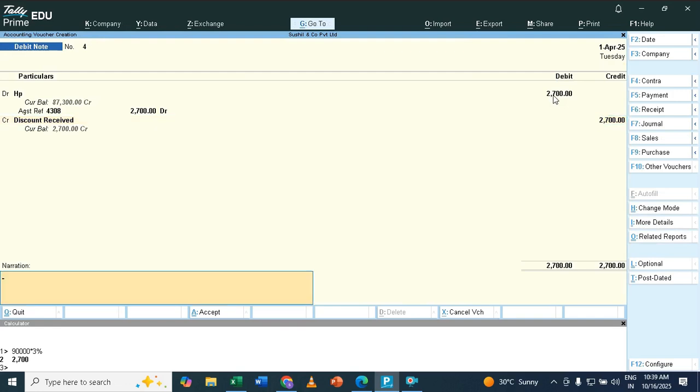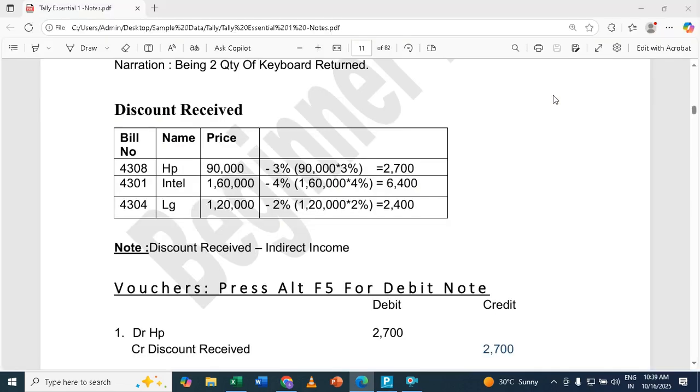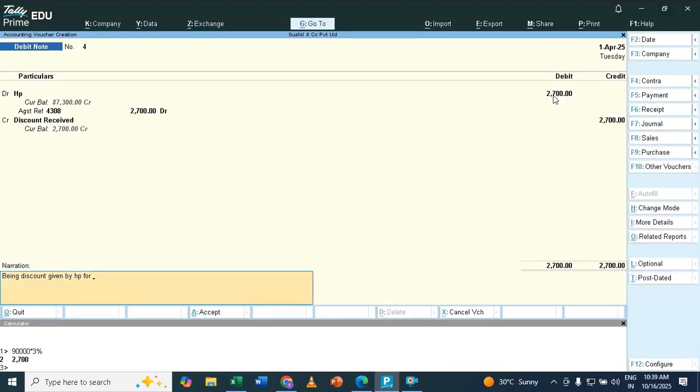In narration you say that being discount given by HP for, and the percent you can type over there, that is 3%. So this is the entry of HP I have done, enter, and then you can say yes.